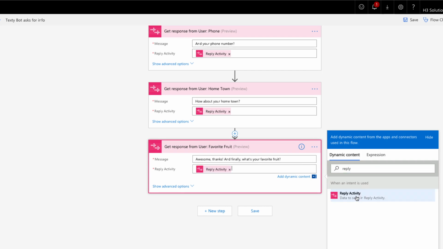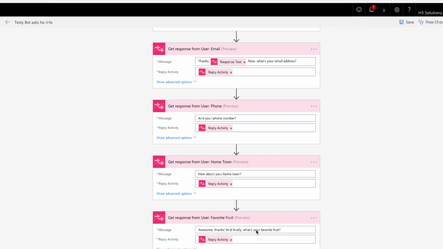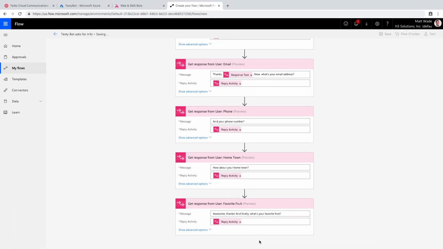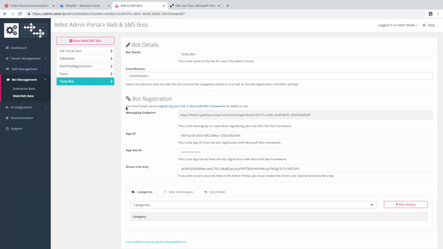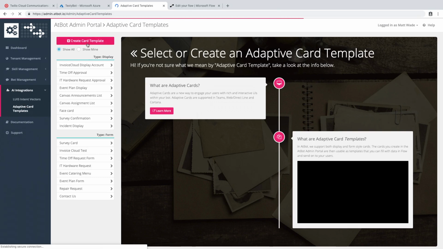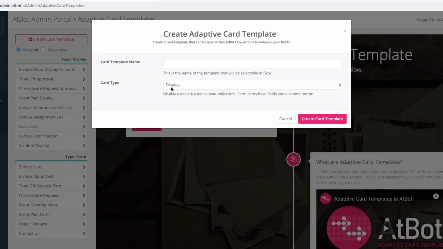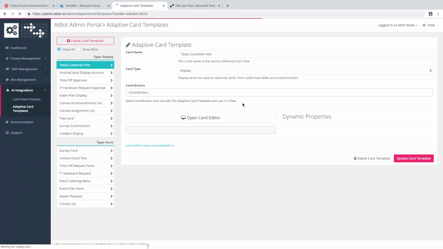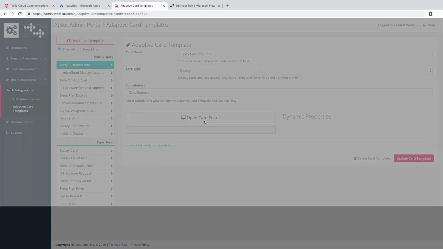Now we're going to take all this information, put it together into one adaptive card, and send the card as the response. So let's jump into the admin portal and go to AI integrations and adaptive cards, and let's create a new card from template. We have two types. We have display or forms, and display is going to be what we're going to send because we are not asking for more information. And I'm going to open the card editor, and this card editor is awesome.